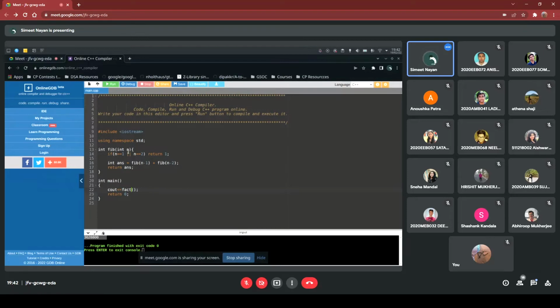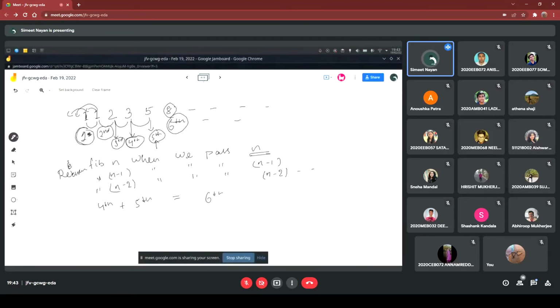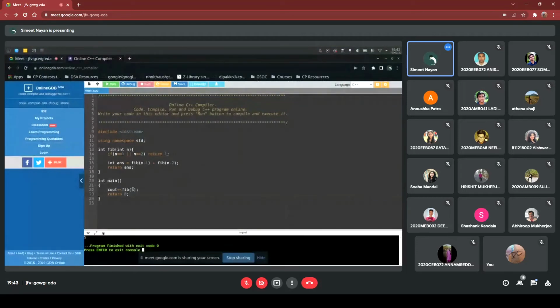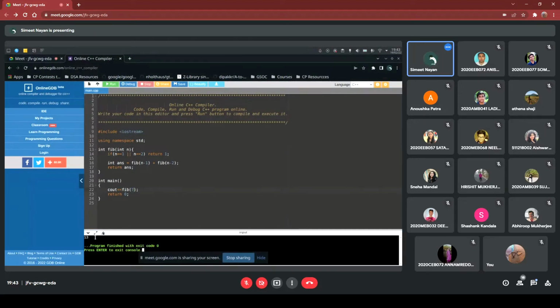So let's see. If we need to find the fifth Fibonacci term, I'll pass 5 and print it. Okay, let's see. Is it the same? The first term is this, second is this, third is this, fourth is this, fifth is 5. Sixth will be 8, and seventh will be 8 plus 5, 13. So let's see the seventh term. Okay, it is 13.